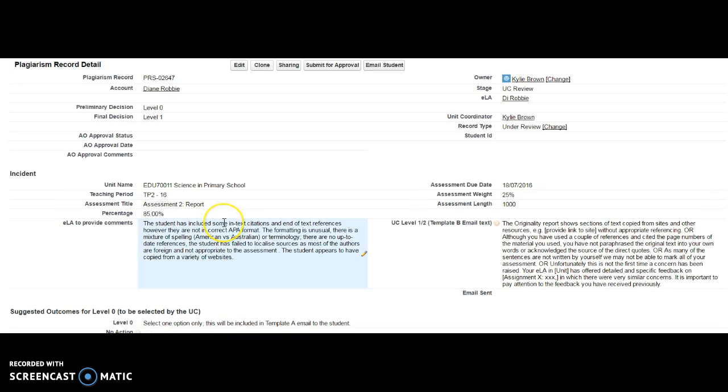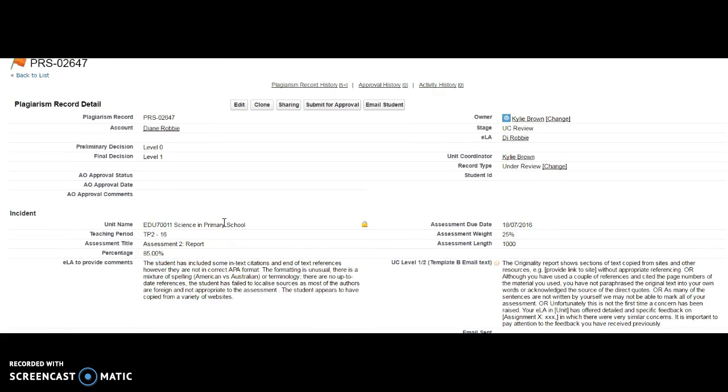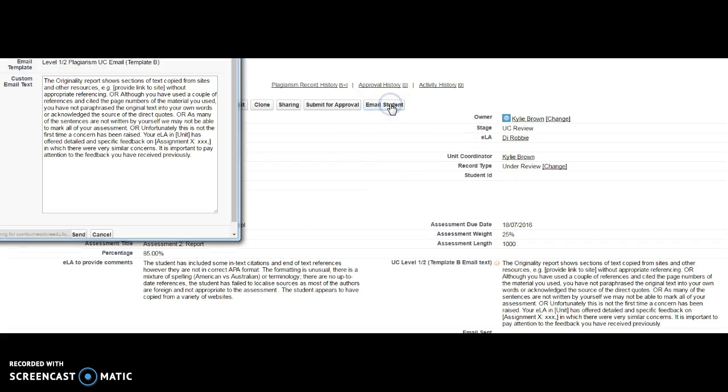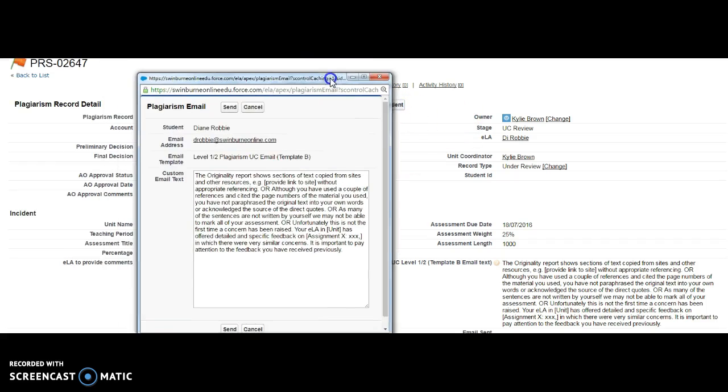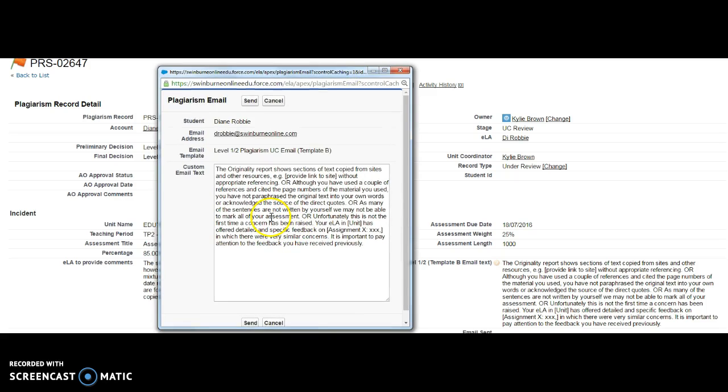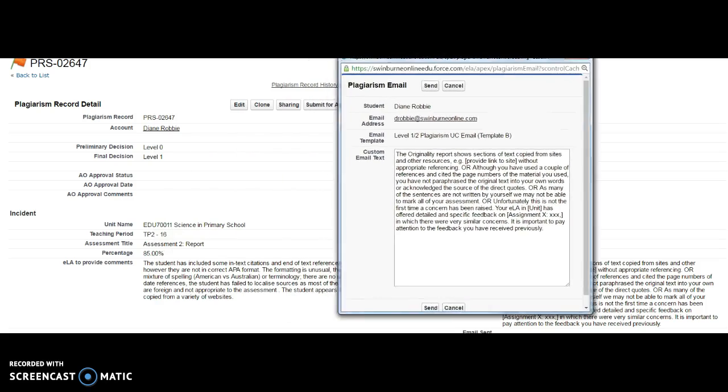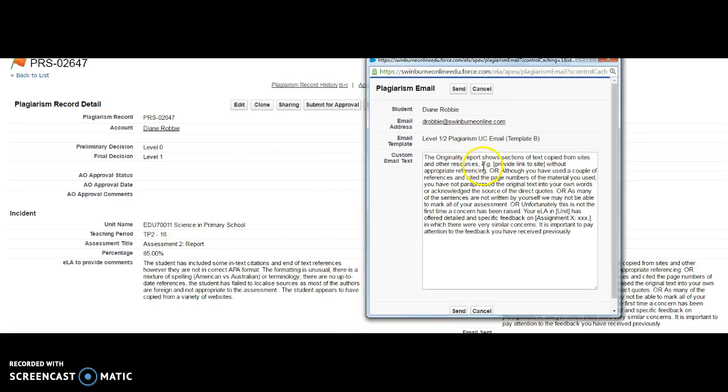The next step is to inform the student that plagiarism has been detected. So we email the student, and you'll find a template here, with some information about what you could potentially put in the email. The originality report shows sections of text copied from sites and other sources. That's exactly what the ELA has suggested also.